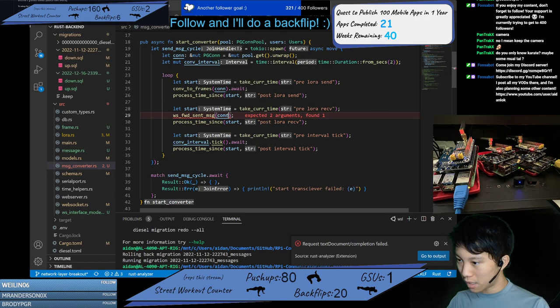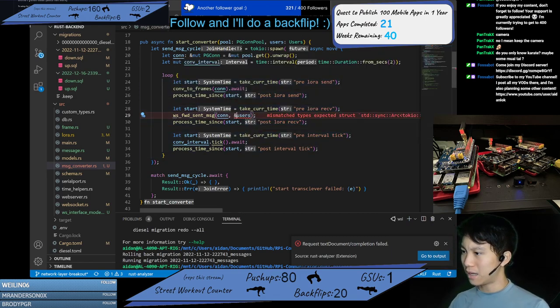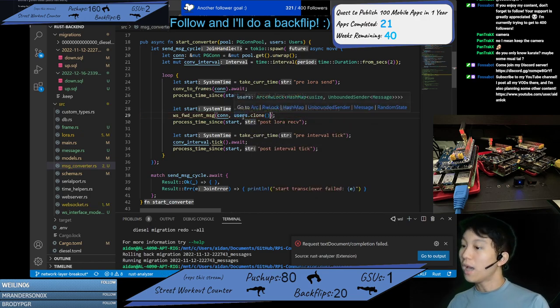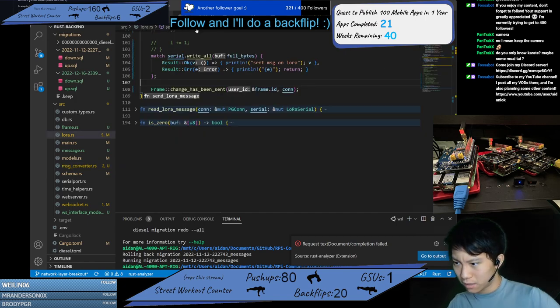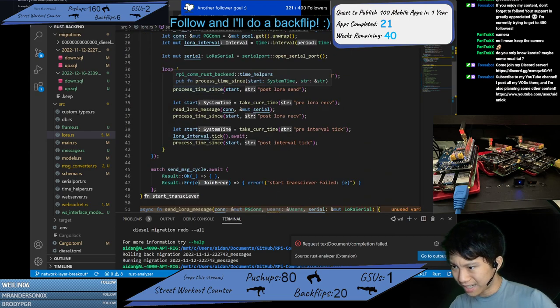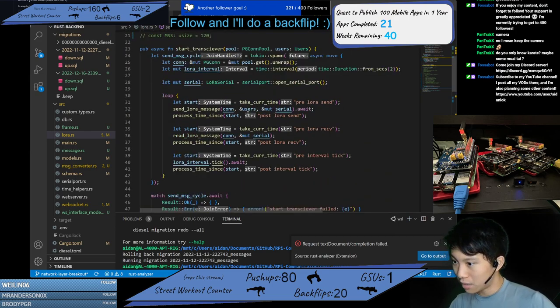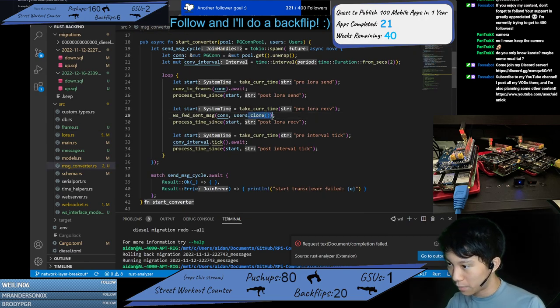This here needs to take con and users, which does work, but we can't move that. So we need to take a reference to that. That's not the way that works. That's kind of annoying. Maybe I just users.clone. Okay, I just users.clone. That seems like a really suspicious way to be doing it. I wonder how I did it on the LoRa side. I don't think I did it that way on the LoRa side. I took a reference to users. Okay, let's do that. Hold on.